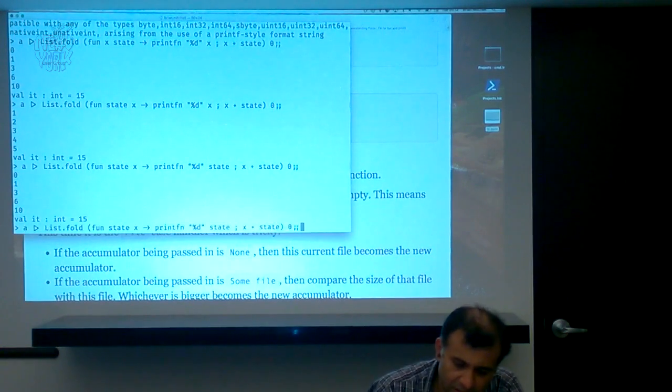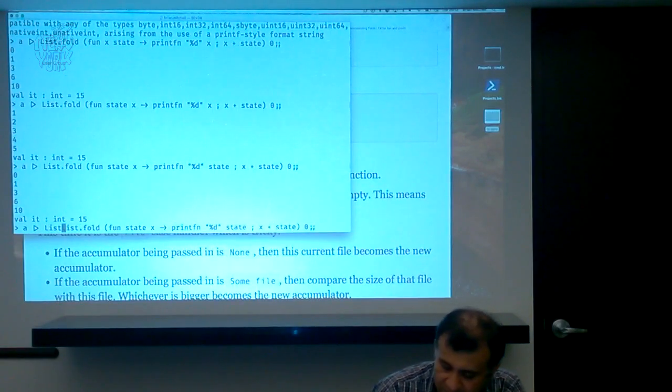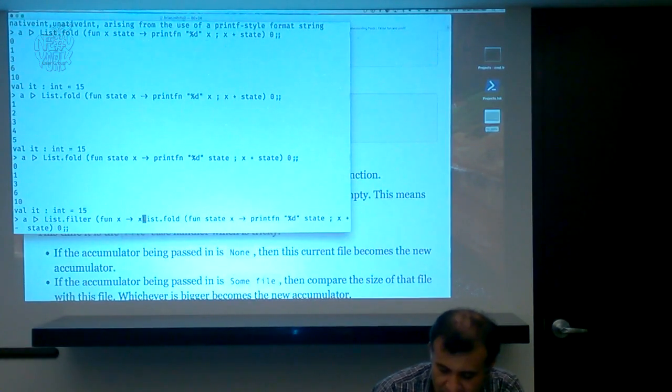Now I can pipe in and say I want to sum all the numbers in the list that are even. So I say filter, fun x -> x % 2 = 0. I think that should do the job.